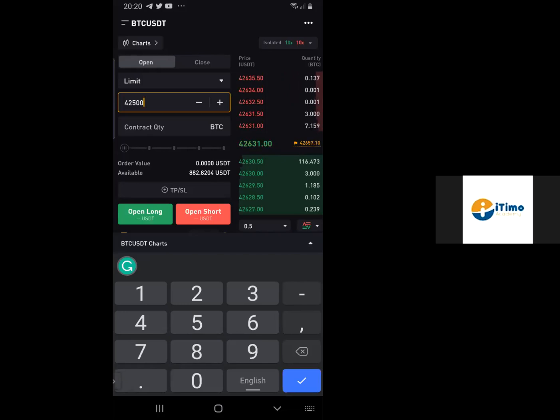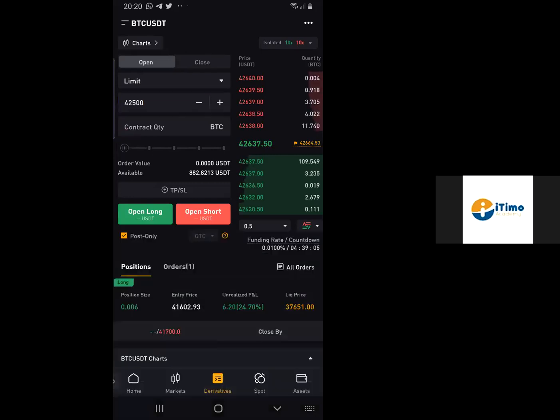Okay, we are in isolated now. If it's isolated, you have to use 5% of this account. For example, let's assume that this account is $800. 5% of $800 is $40, right? So you have to use $40 of this account, which is 5% of this account.